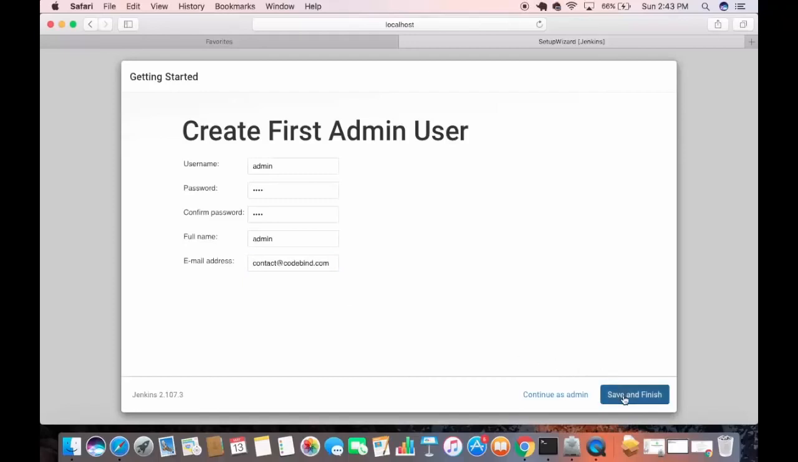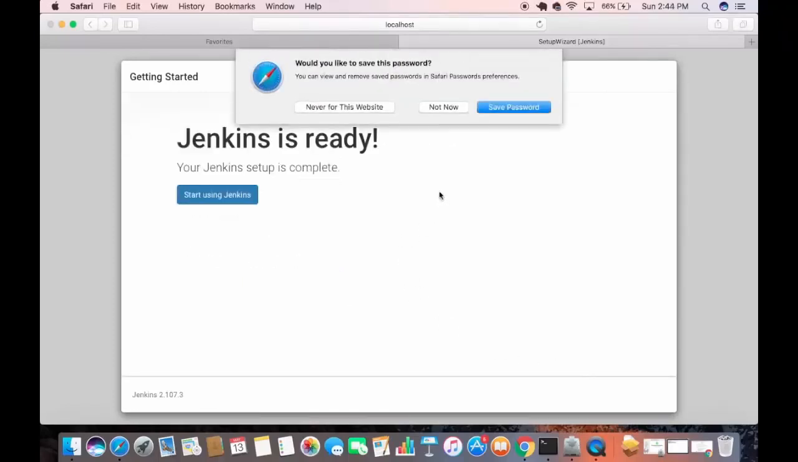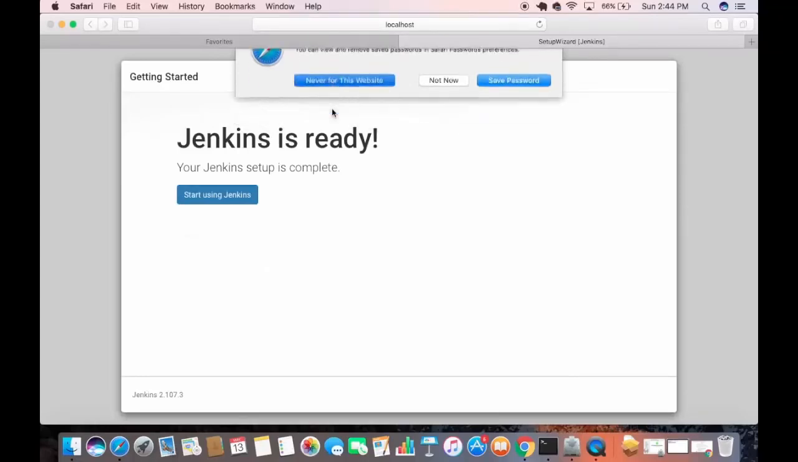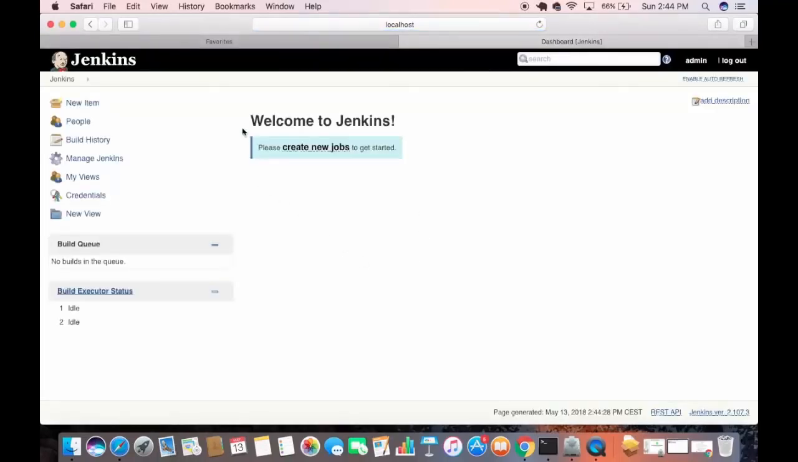And then I'm going to just press save and finish, which is going to save this admin user and password. And I'm going to just say never for this website. And you will see this message which says Jenkins is ready, start using Jenkins. So I'm going to just click on this button which says start using Jenkins. And you will see the Jenkins interface here, right?